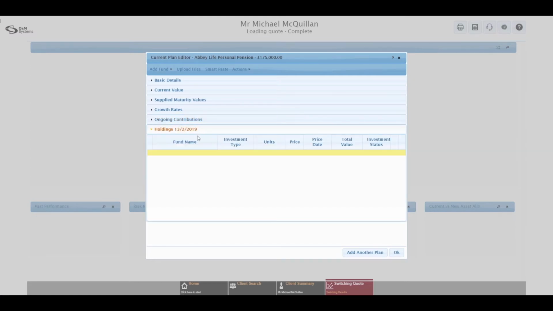The last section is the holdings. Again, it's not a required field. It will give you some extra information about the existing plan though when you come to look at the switch results. So the core of the switching process is a cost-based comparison, but by entering in the holdings of the existing plan, you can do performance comparison, asset allocation comparison, all that sort of stuff as well. So it is worth doing if you've got that information, but it's not a deal breaker if you haven't.